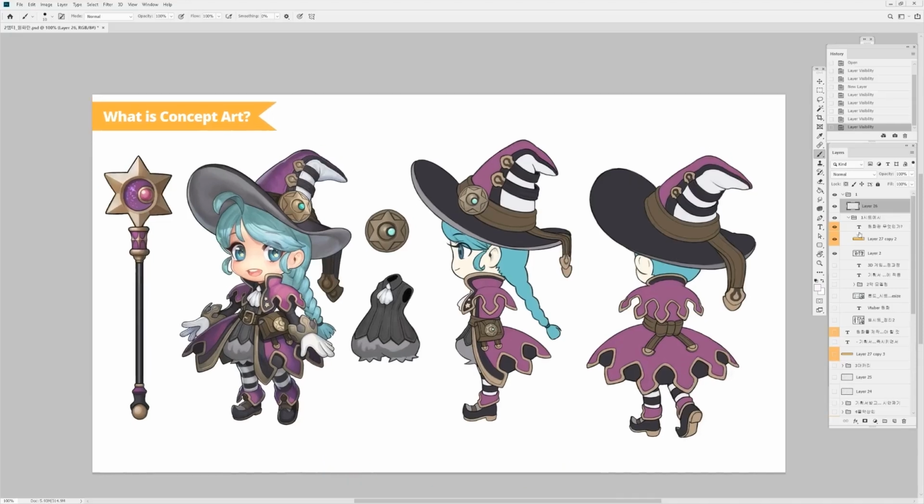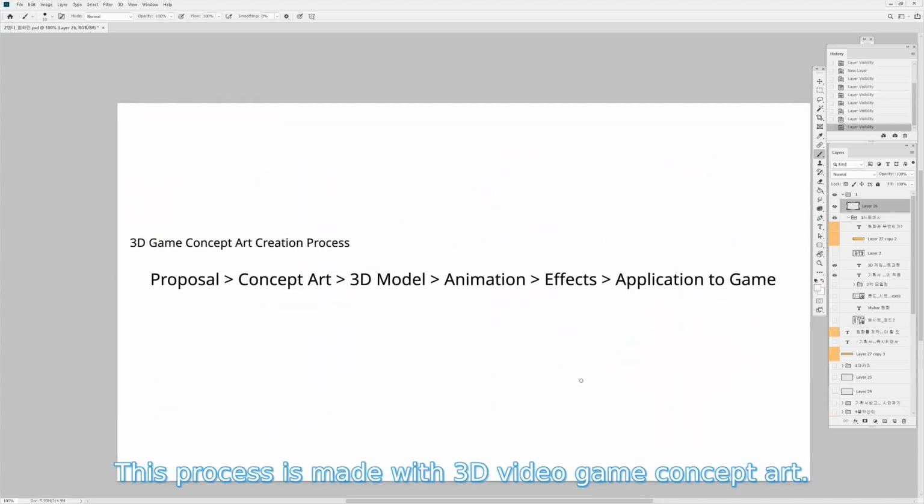This process is made with 3D video game concept art. Proposal, concept art, 3D model, animation, effects, and application to the game. That's the process. We take this process when developing 3D games. There are often more parts in between, but I'll just simplify it for now. I receive and interpret the proposal. The concept artist interprets it. I then make the concept art and pass it to the 3D modeler, who makes the 3D model.